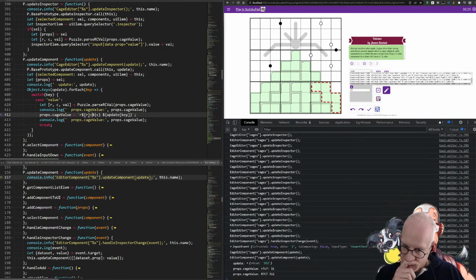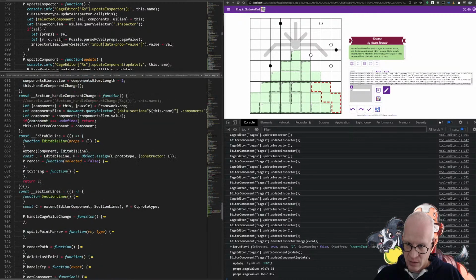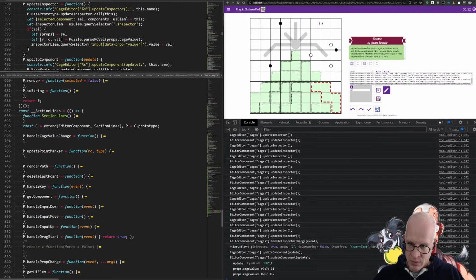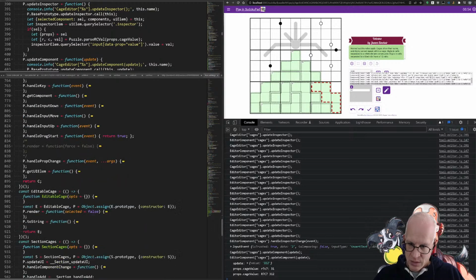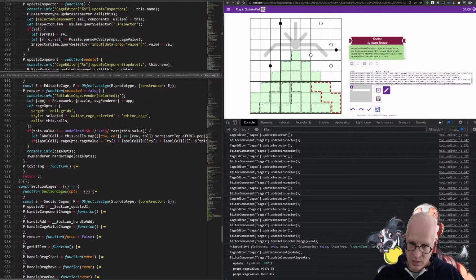And now we need to find a way of updating the value here. And by finding a way, I mean, look at our deprecated function to see how we've done it previously, because we've already done it, and I don't want to break my brain just doing it out again. So section update UI, section editable line, section lines, section editable cage, render cages, render cage. We're literally re-rendering the cage, which is probably unnecessary.